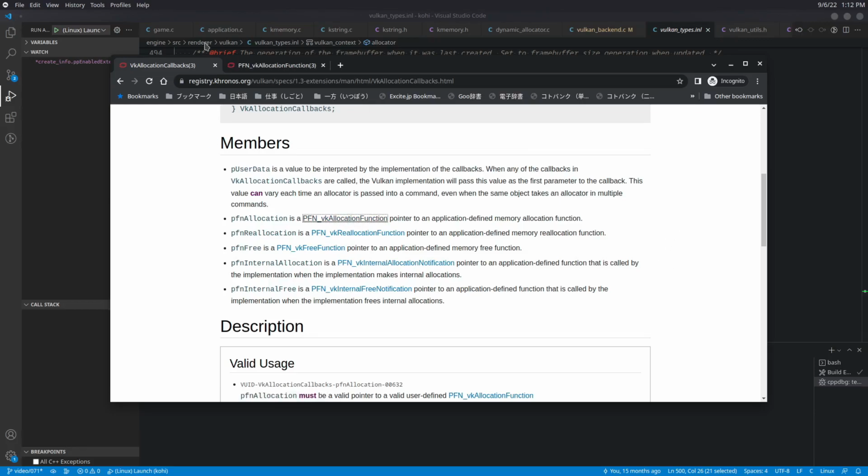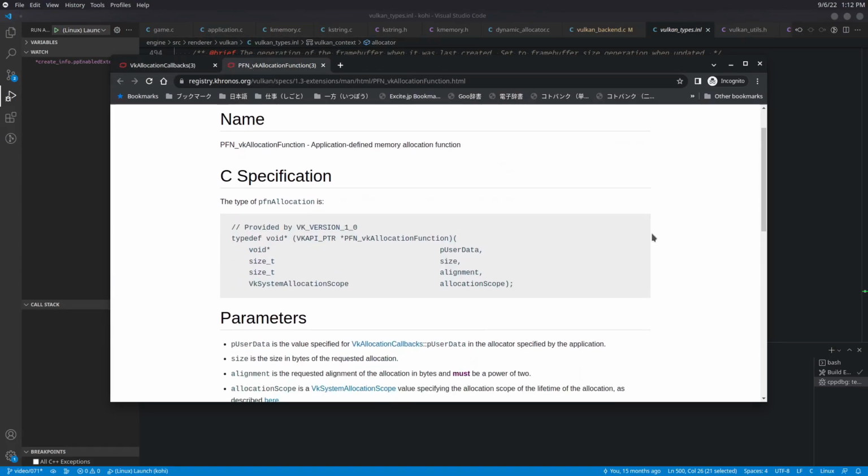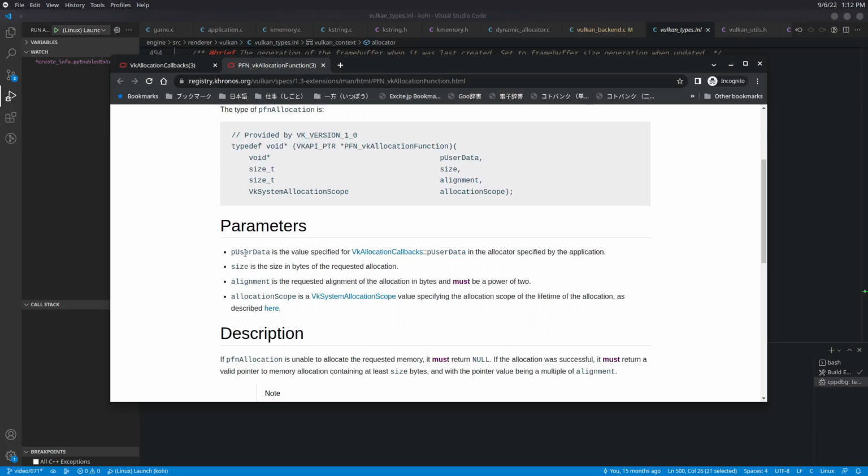The VkAllocationFunction, if we click into that, we have our pUserData as the first property, as it mentioned. We have the size of the allocation, the alignment, and the allocation scope. Now, allocation scope is not something that we are going to be paying attention to right away, but eventually we are going to be paying attention to that. So right now I'm just going to ignore it and just pass all of this through, specifically our size and alignment to our allocation routines.